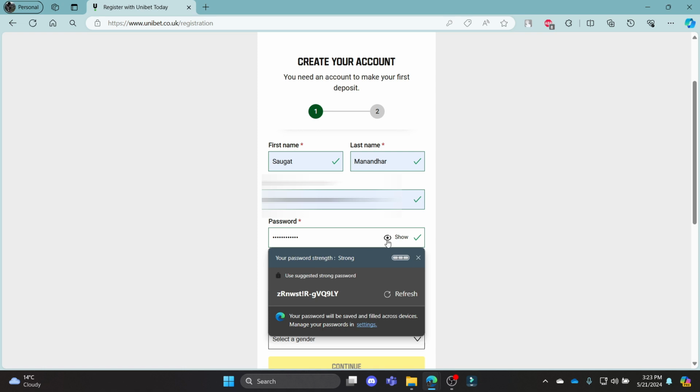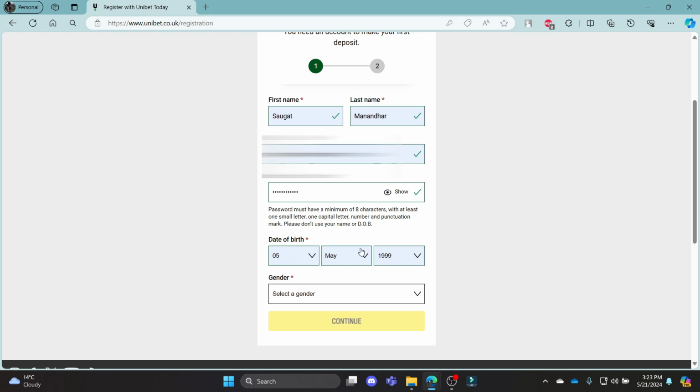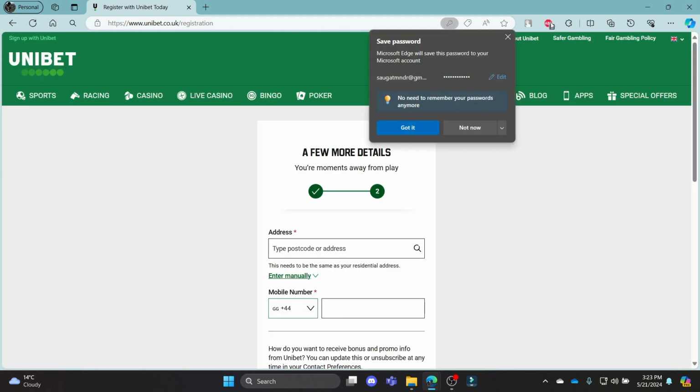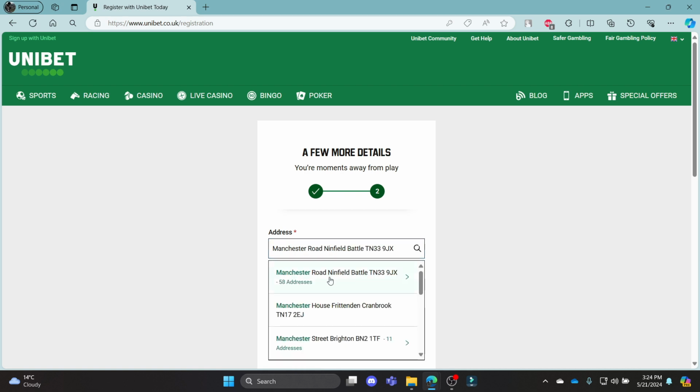After that, you can click on show, which is over here, and check your password. Write down your date of birth and select your gender. Then click continue. You can see that you can write down your postcode or address here.